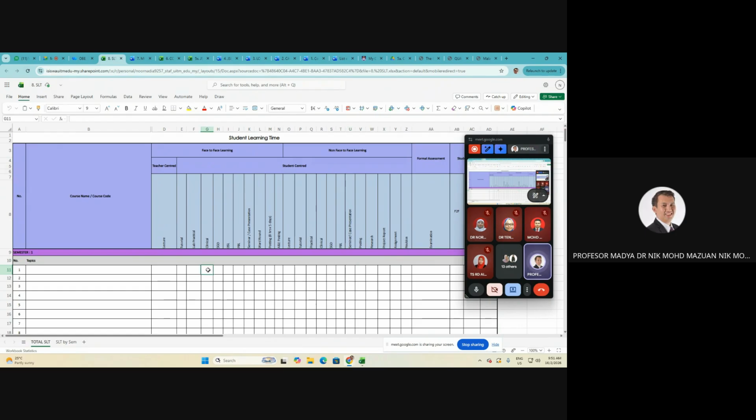For clinical, I think they're slightly different in the new format. So please watch out for that new format, how to calculate the clinical. For revision here, this is not the revision in the study week. This is revision within the timetable. If you need to have some revision, you can put it here.